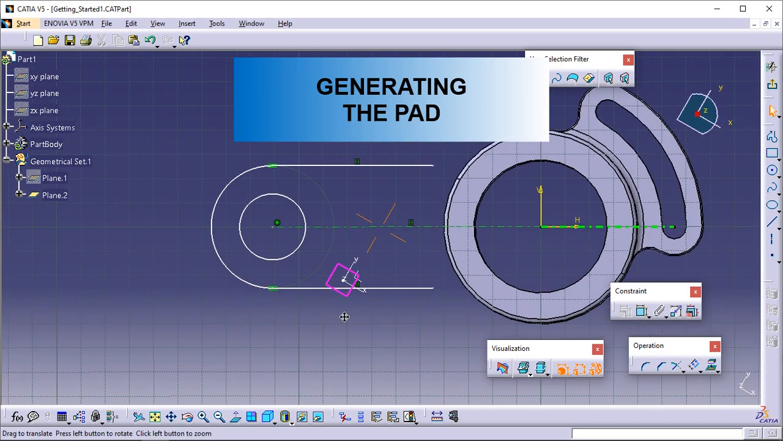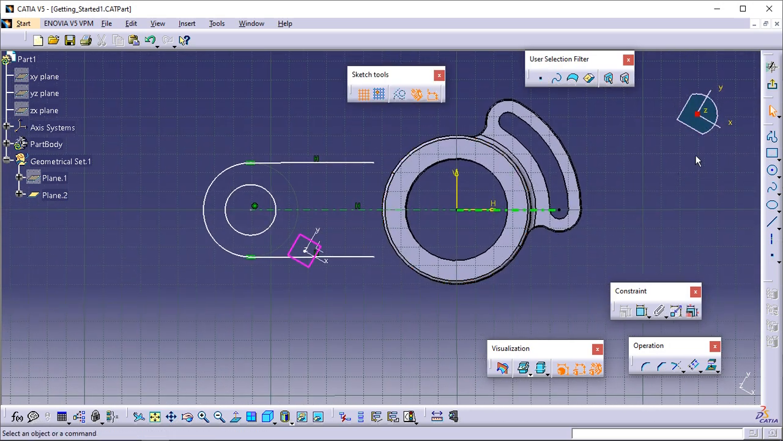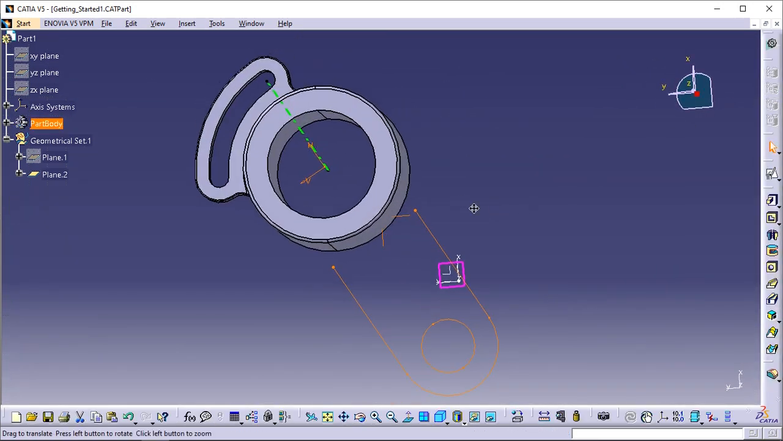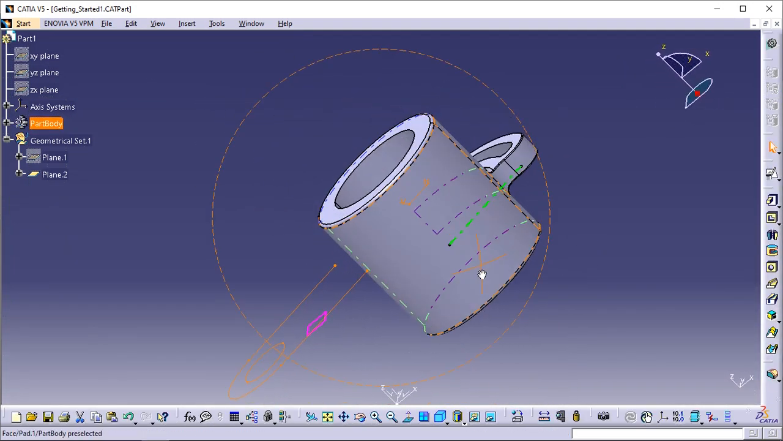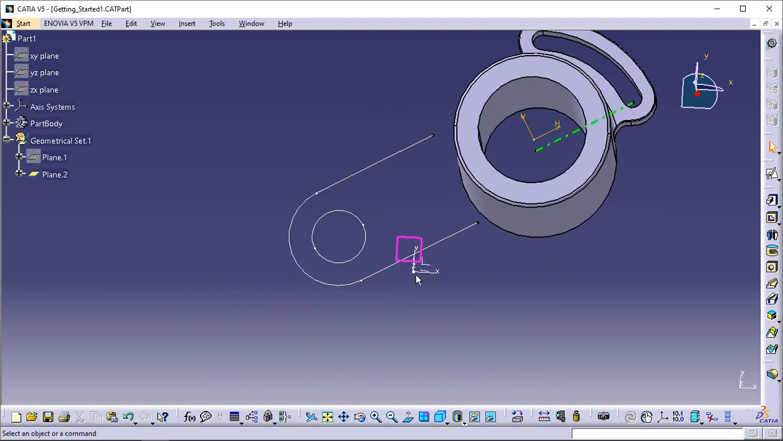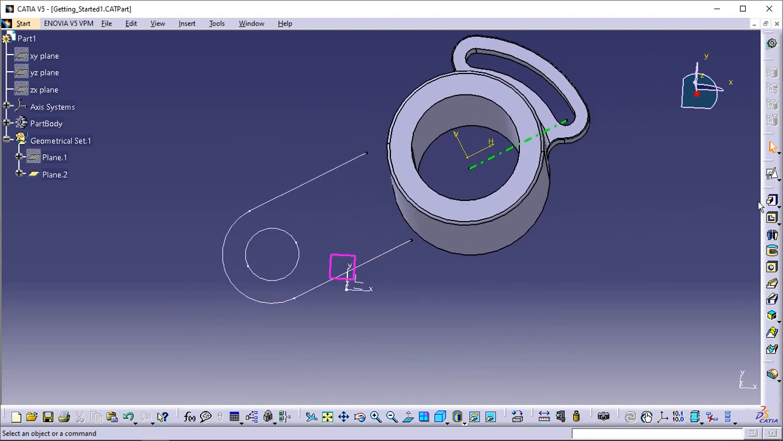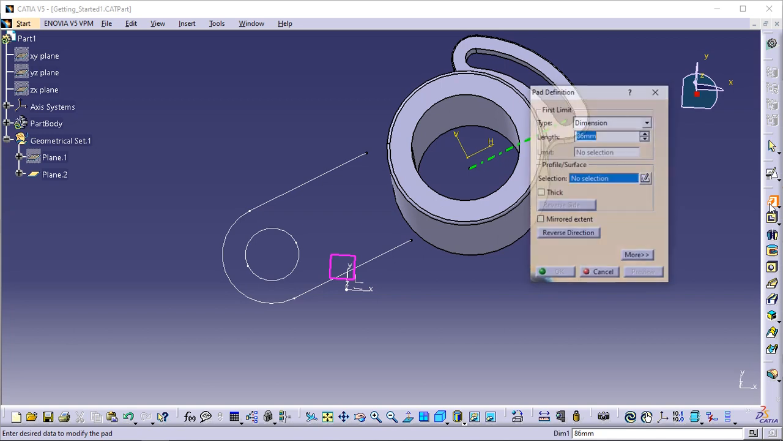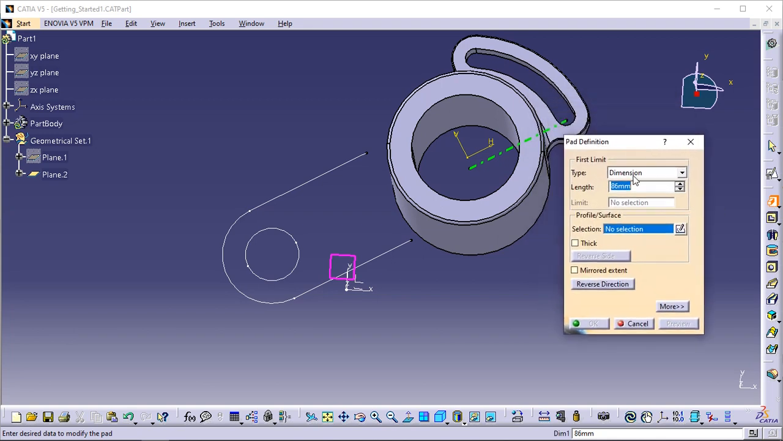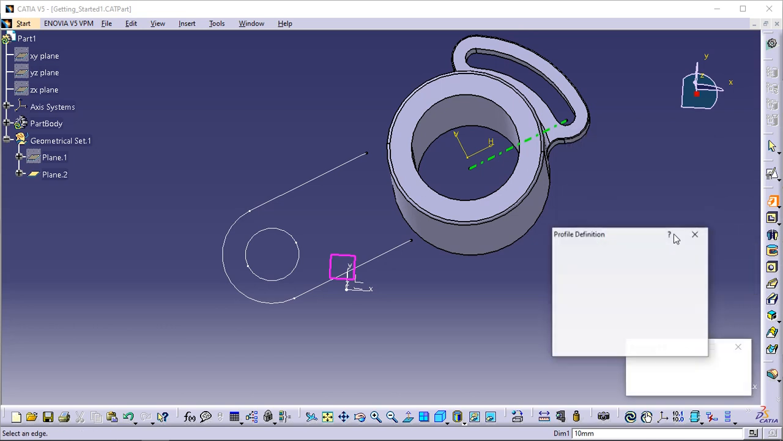Generating the pad. Click Exit Workbench in the Workbench toolbar. You are now back in the Part Design workbench and the sketch is displayed. Click Pad. The pad definition dialog box is displayed. Enter 10 in the length field. Right-click in the selection field and click Go to Profile Definition contextual command. The Profile Definition dialog box is displayed.